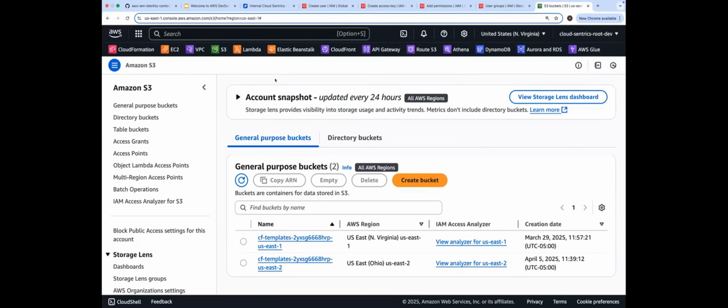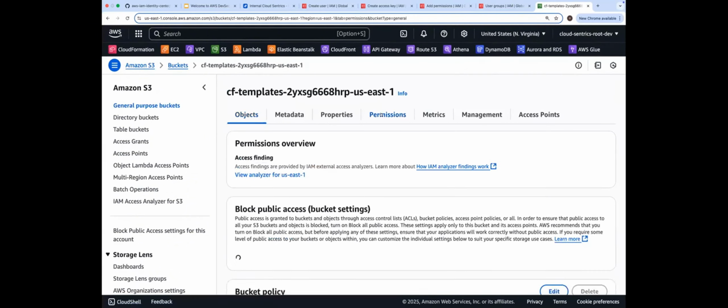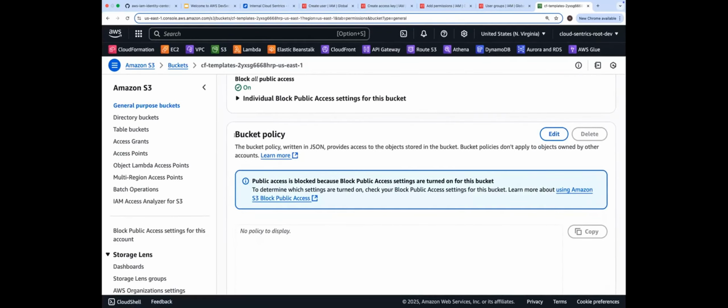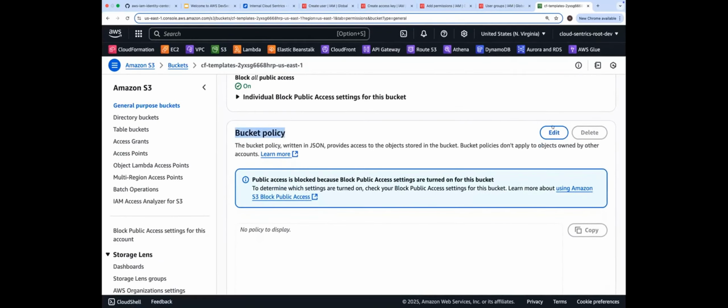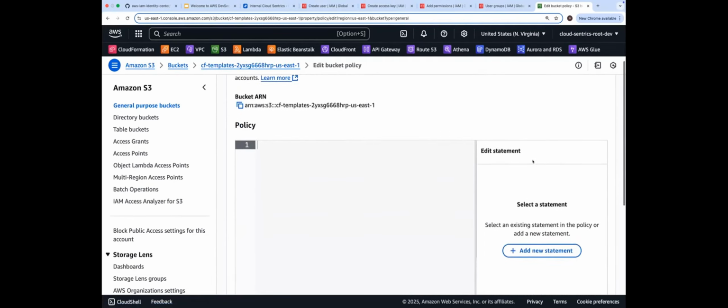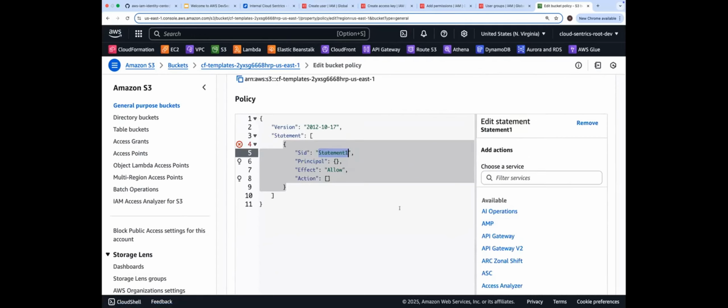This is not an S3 class, but I want to show you something. Now, if I click on this S3 and I click on permission, okay, now you can see there is a bucket. Edit this, and I click on policy generator. You see, this is very similar to what we saw earlier, right? You see, very similar, right? But this is called a resource policy.